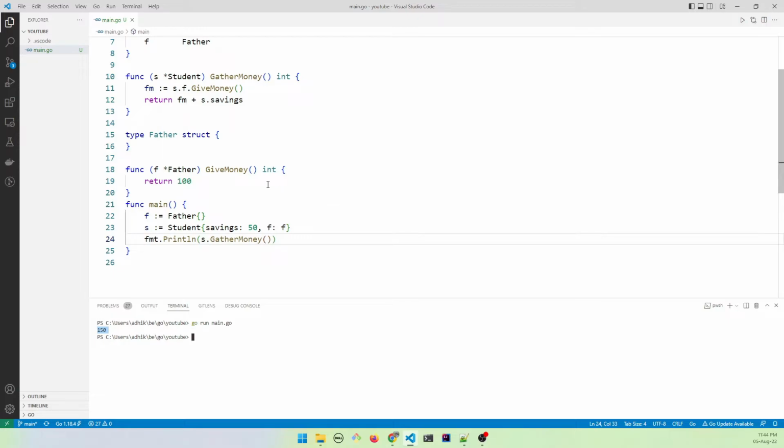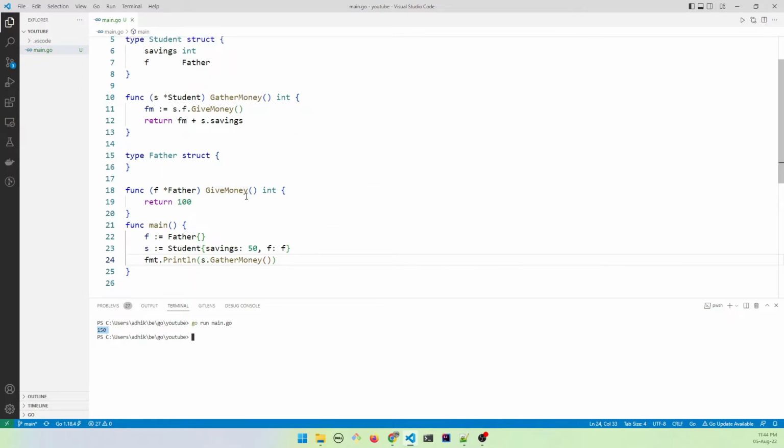Now if I want to test this function gather money, if it is returning the correct value or not, how do we do it? We need to write a test file, right? So let's do that.